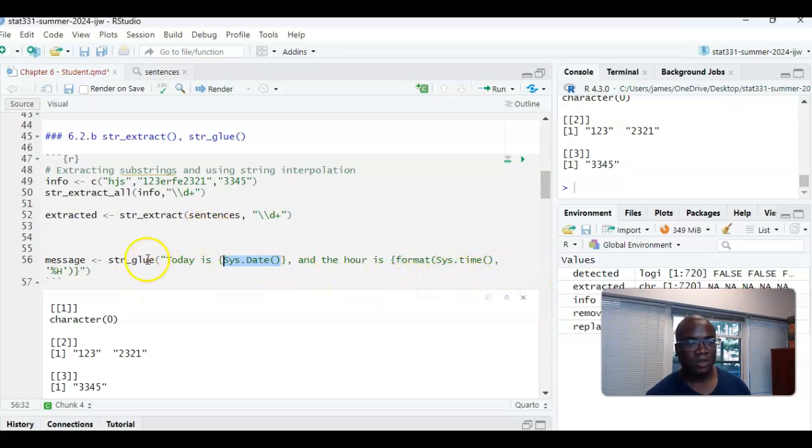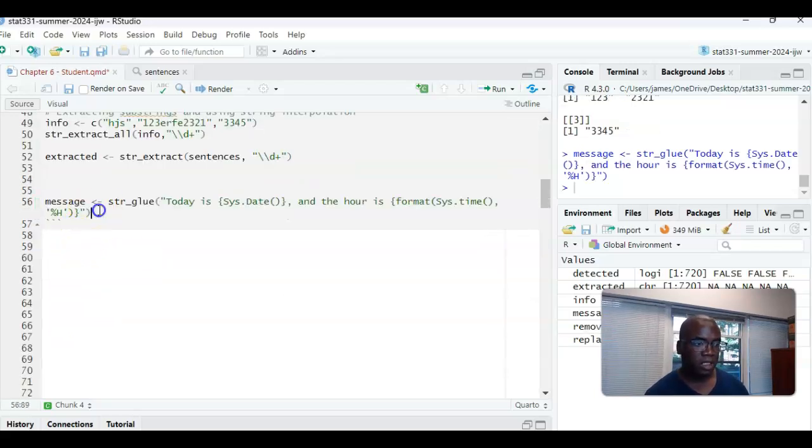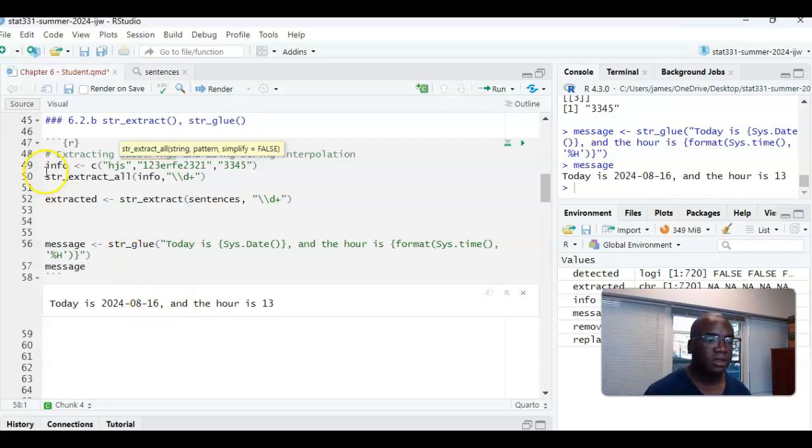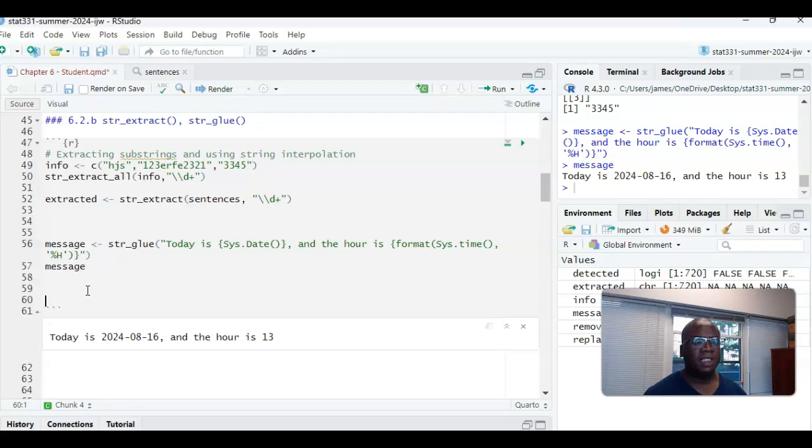And so what this is doing is just gluing information together so that you can actually have a variable that might change within the string. Okay, so if I run this and I type message, you'll see that we have the exact time and day. It's the 16th.